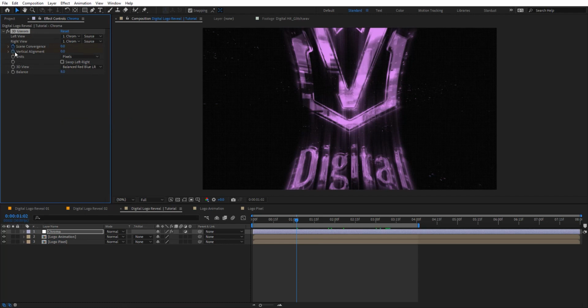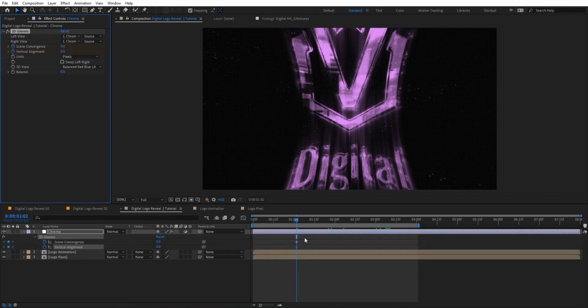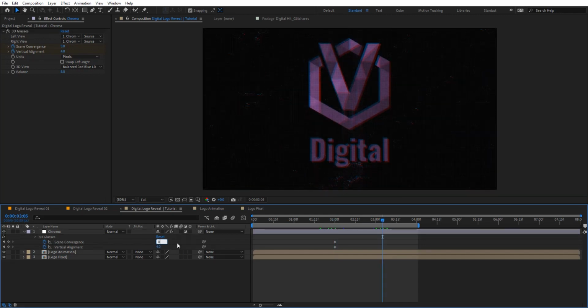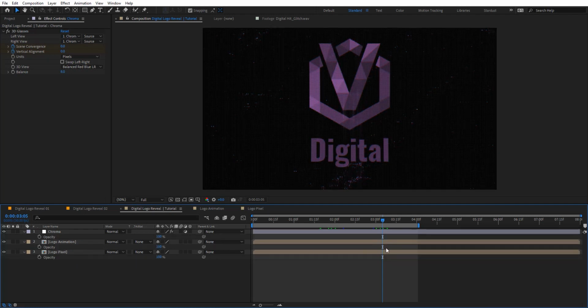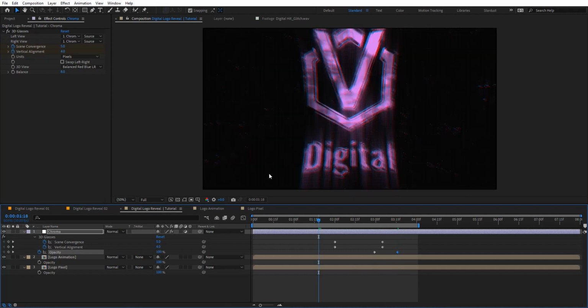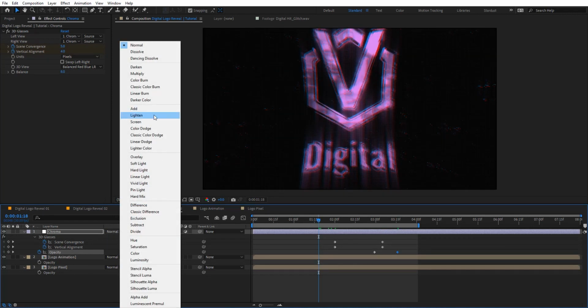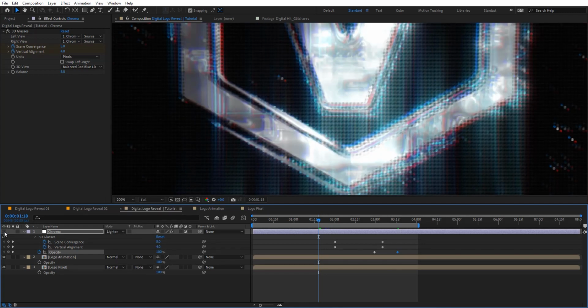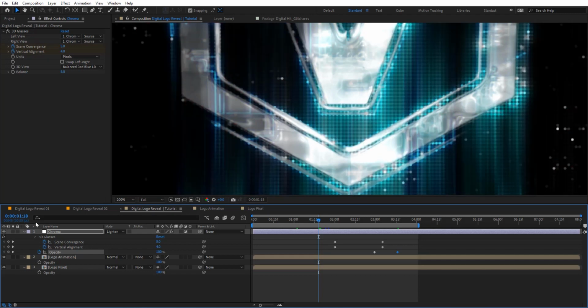So we want to animate in vertical alignment, so around 2 seconds right there. We want these to be 5, 4, and at the end we want to zero out these and also animate here the opacity, so from 100 to 0. So we got some nice chromatic aberration here, but first we need to get blending mode to lighten, so you can see here without that, so you can see the look.